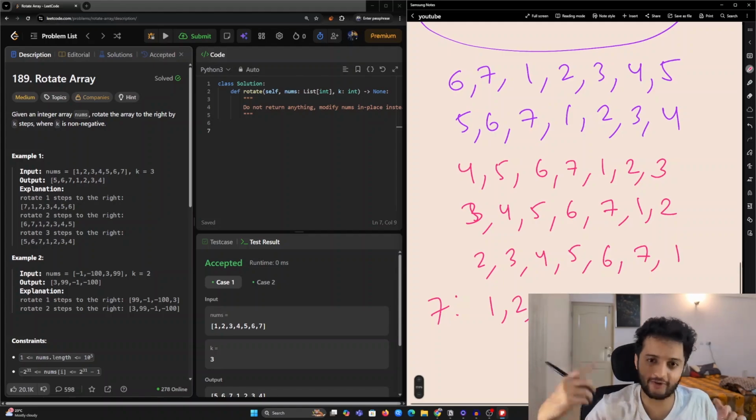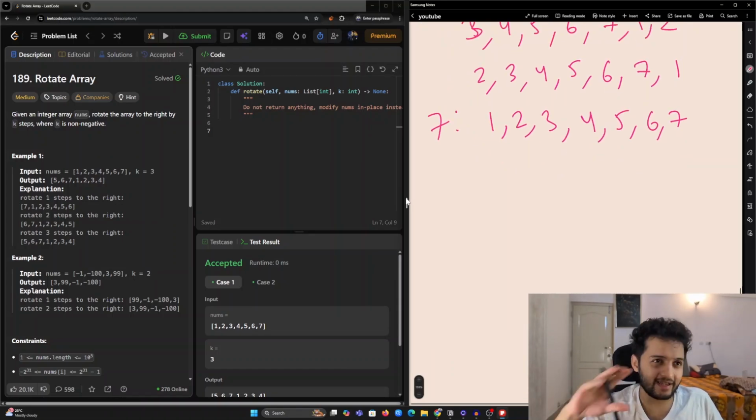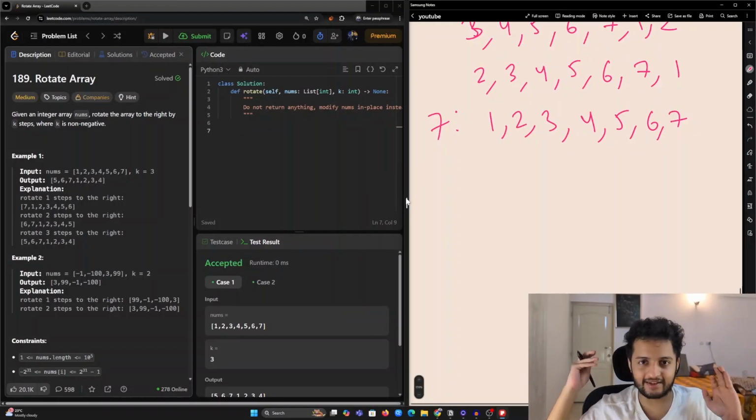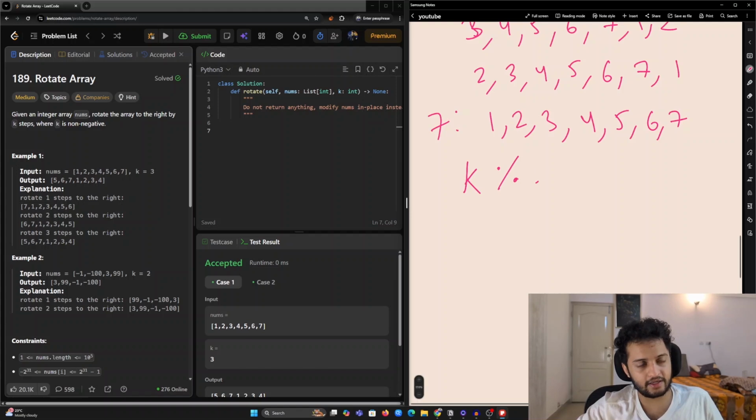Right? So this is what you get when you rotate a wheel as well. If you rotate a particular wheel 7 times, you will get the same wheel orientation again. From this particular observation, we understand that if we need to rotate the array k times, we can take a modulus of the given k with the length of the array.